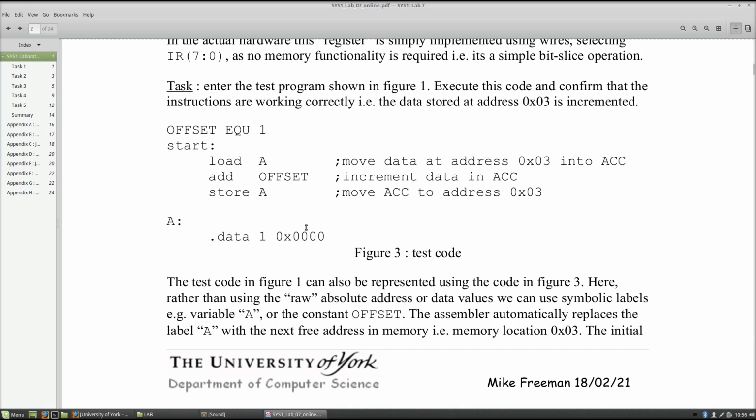Again, to make your program a little bit more readable, rather than having random numbers within the program, you can assign those a symbolic representation. In this case here, the label offset. Again, within your program, this is not an instruction. This will not appear in your program. It is a command to the assembler telling it that if it sees the string offset, it can replace it with the value 1.